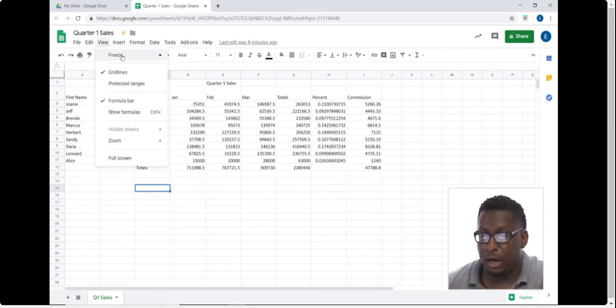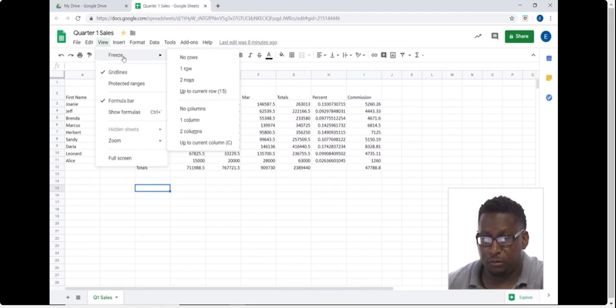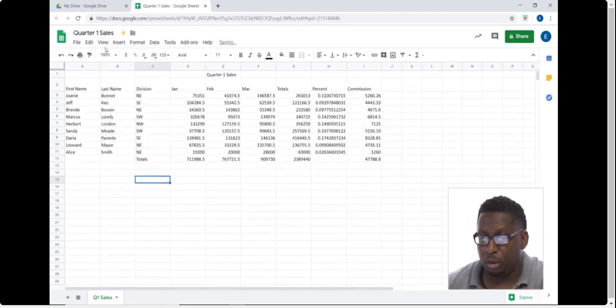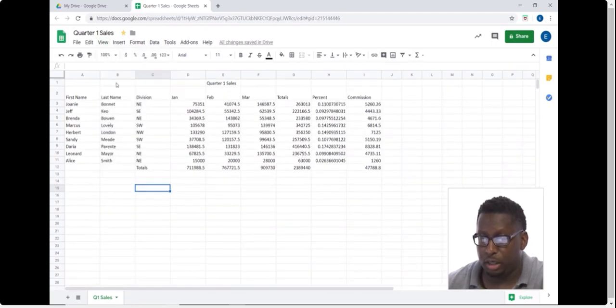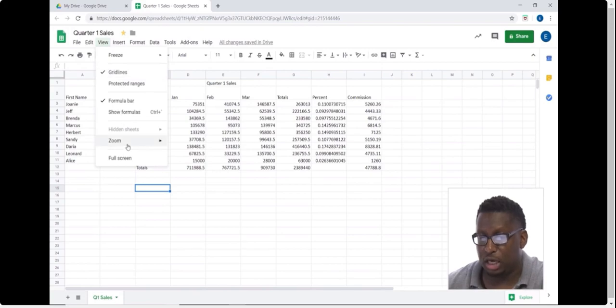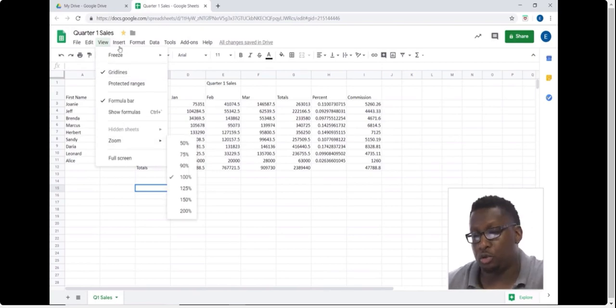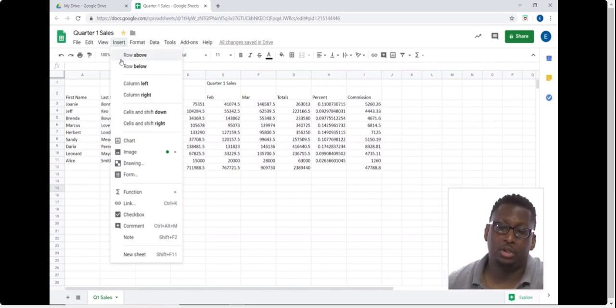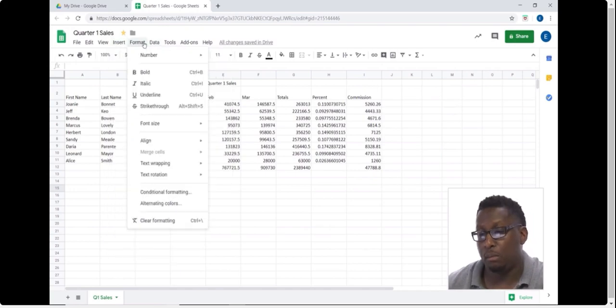Here's some view options, so I can do things like freezing of rows, display grid lines or not, display my formula bar or not, show formulas. My zoom settings are here. I can also choose to go full screen. I have insert. Here I can choose to insert rows, columns, cells, charts, images, drawings, forms, functions, checkboxes, comments, all kinds of things. New sheets, all that is there.